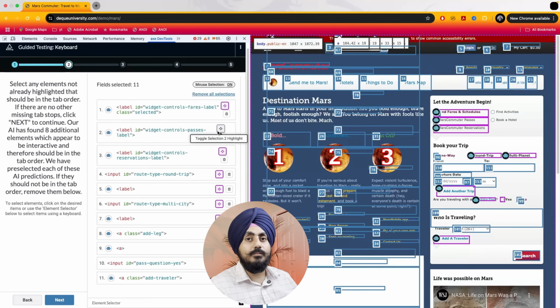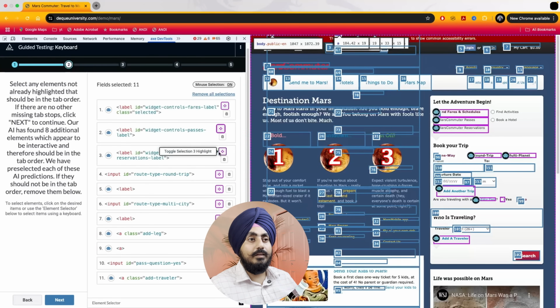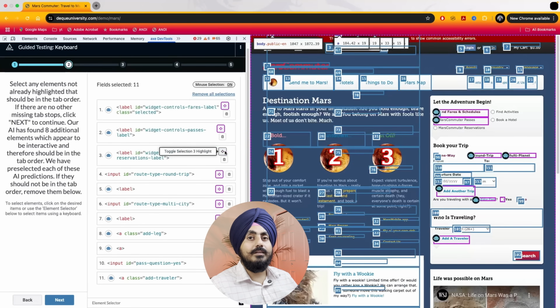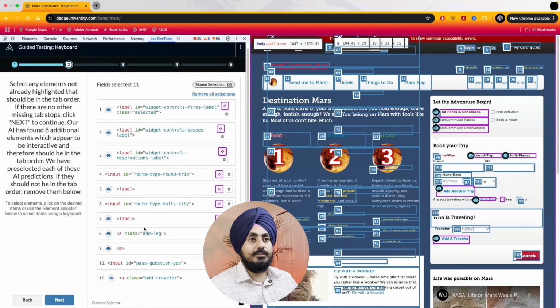Let's select the next one. I believe it's for the Mars commuter passes radio button. And then we have the Mars commuter reservations. Let's not change anything on this. I'm going to press next.